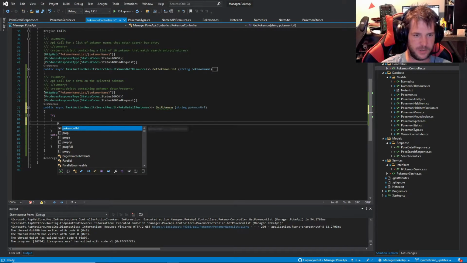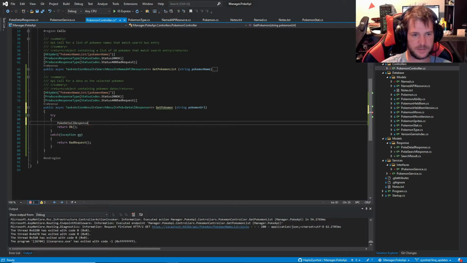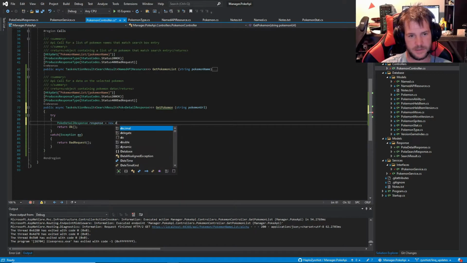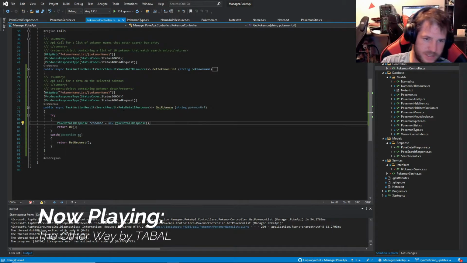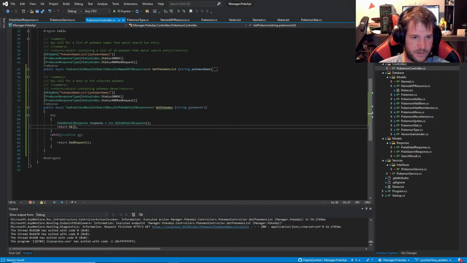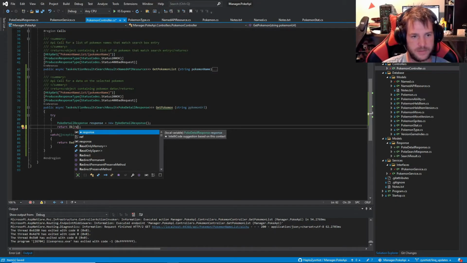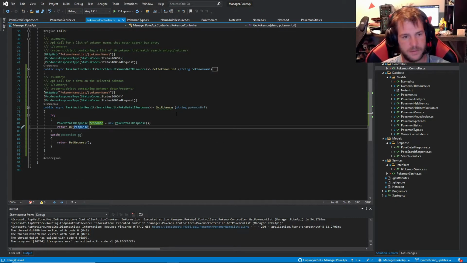So Pokemon detail response equals new detail response. Okay, we don't know what fields are going to be in there, but this is what we're going to return. So in our OK, we're going to return the response.